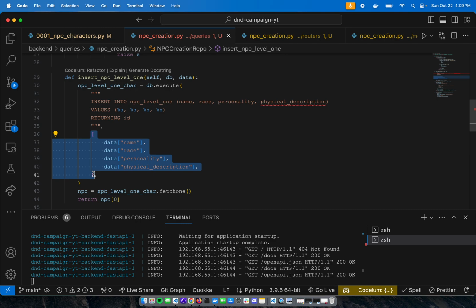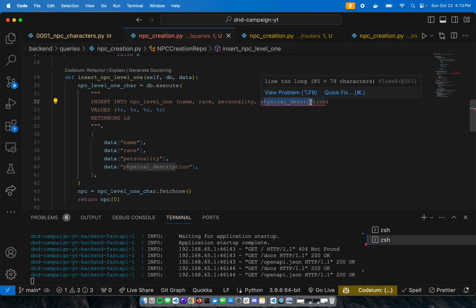So this is going to be a list of the variables that we want to pass into the database that we want it to save. So they do have to be in order. You can see that we want to update the name, race, personality, and physical description. So in our dependency list, we want to pass the name, race, personality, and physical description that we get from our data from the OpenAI API query that we did earlier.